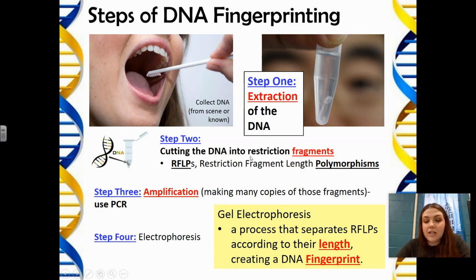Step 2, cutting the DNA into restriction fragments. So step 2 is we mix that DNA with restriction fragment enzymes. Those are also called restriction fragment length polymorphisms. I'm not going to say all that; I'll usually just say restriction fragments. What they do is search for a code. So as an example, let's say a restriction fragment enzyme is looking for the code AATT. They put that in with the DNA, and everywhere in that person's DNA that they find AATT, they're going to stop and make a cut.